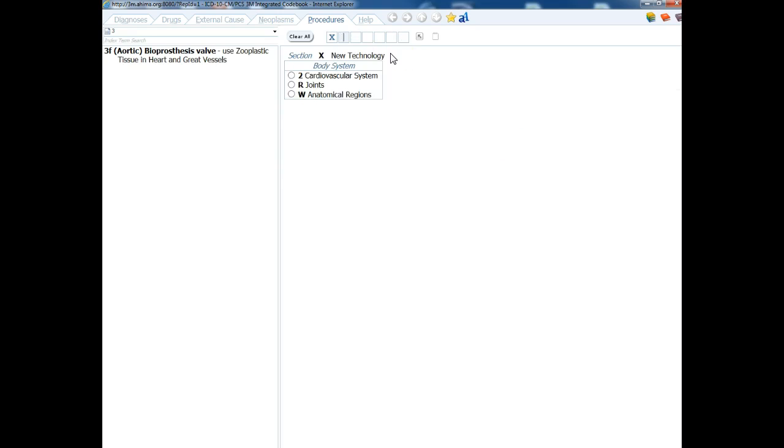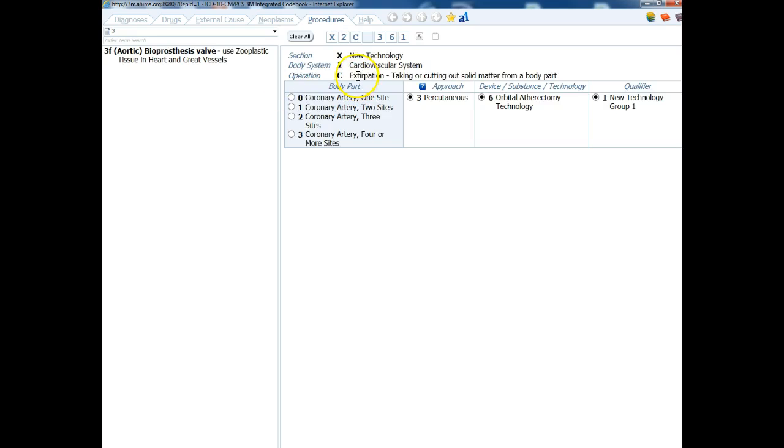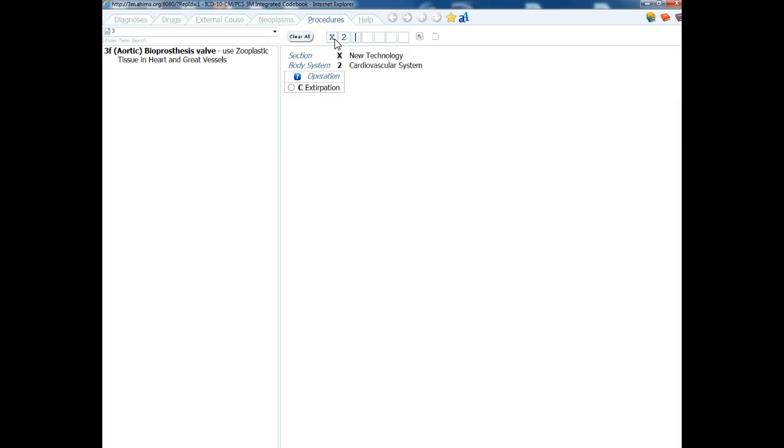If we chose cardiovascular system, extirpation, our root operation would be extirpation, which is taking or cutting out a solid matter from a body. Then you'll notice here we have the coronary arteries by the number of sites. The approach is percutaneous, and we only have one device or substance or technology, and that's an orbital atherectomy technology. So that's technology as opposed to a substance or a device, and this also groups to New Technology Group 1.